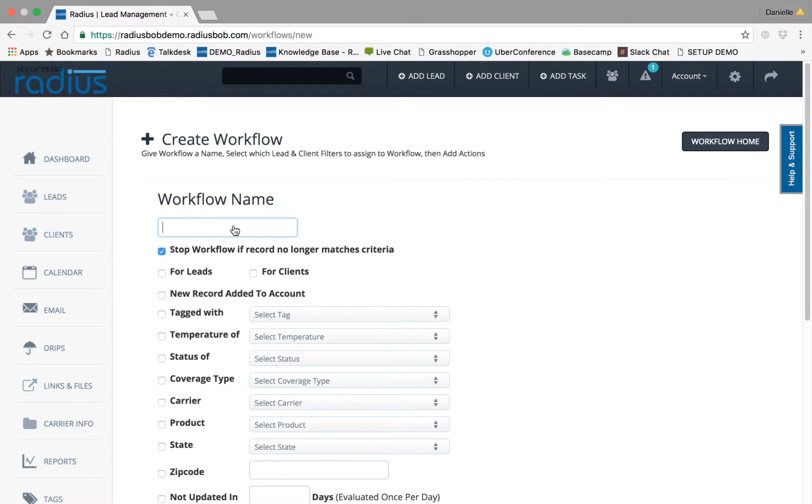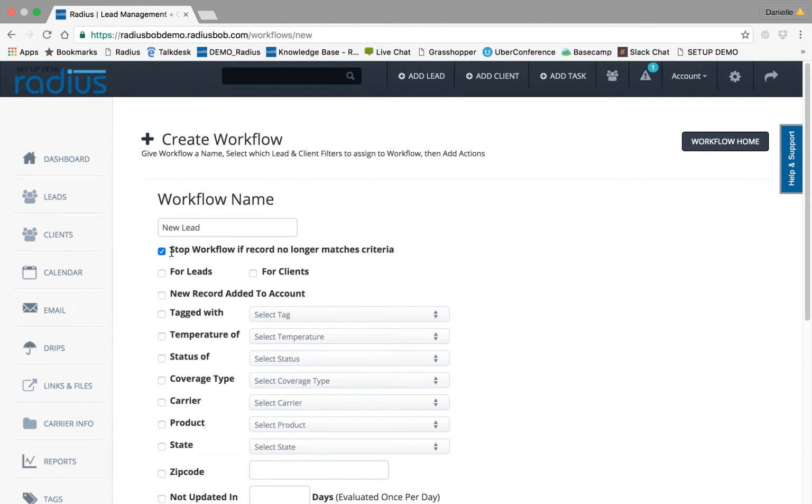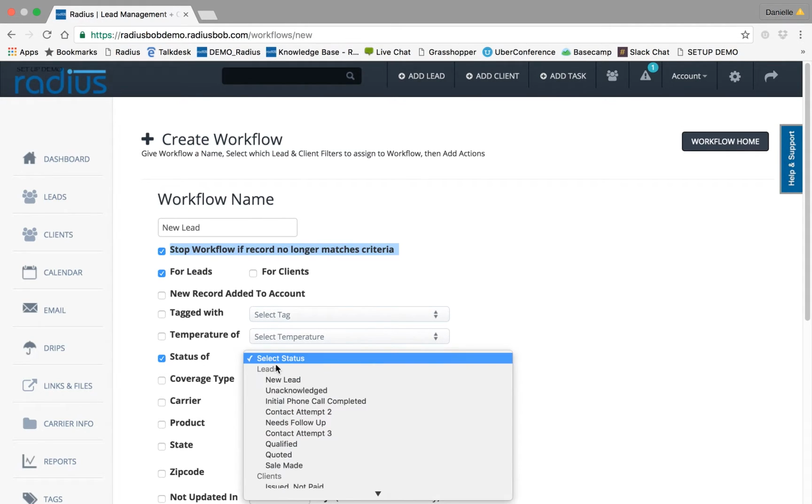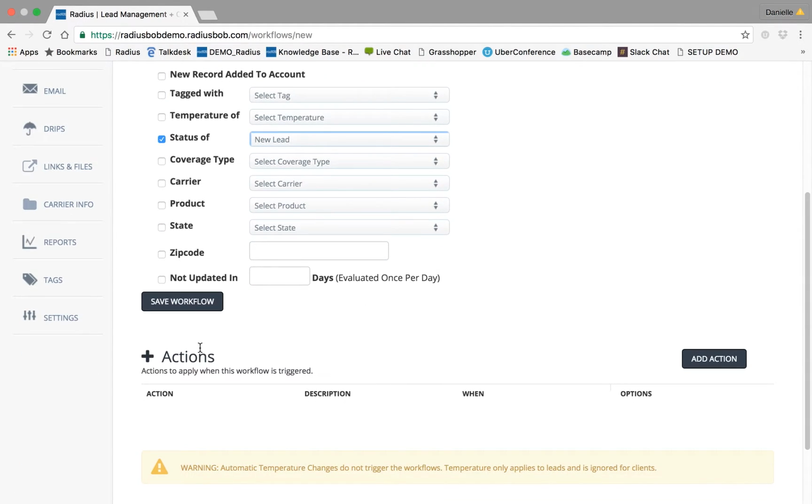Let's name this one New Leads. We'll stop the workflow if the record no longer matches the criteria. This is so that if you're marketing to a new lead, when they become your client, they won't receive marketing materials for new leads. We'll select leads, and a status of new lead will be our trigger for this campaign. Save this criteria.